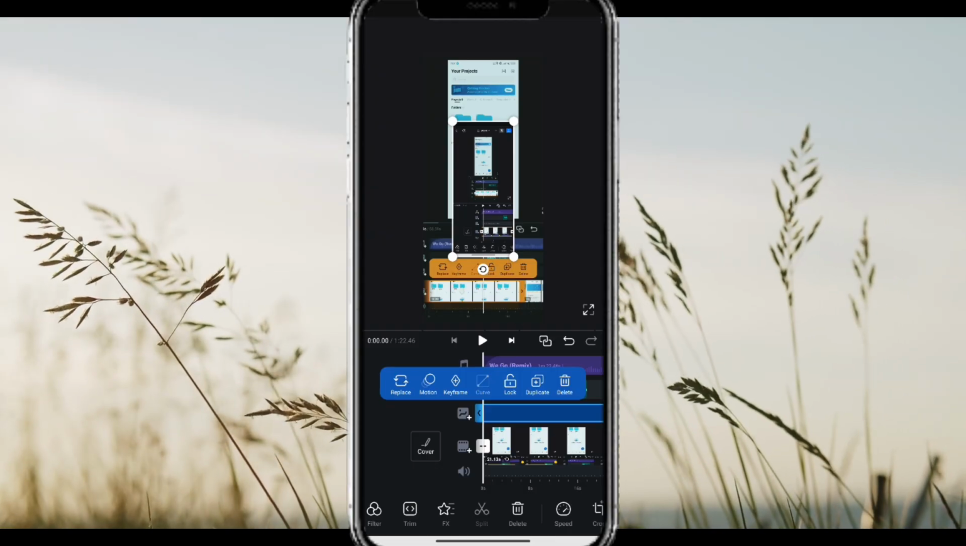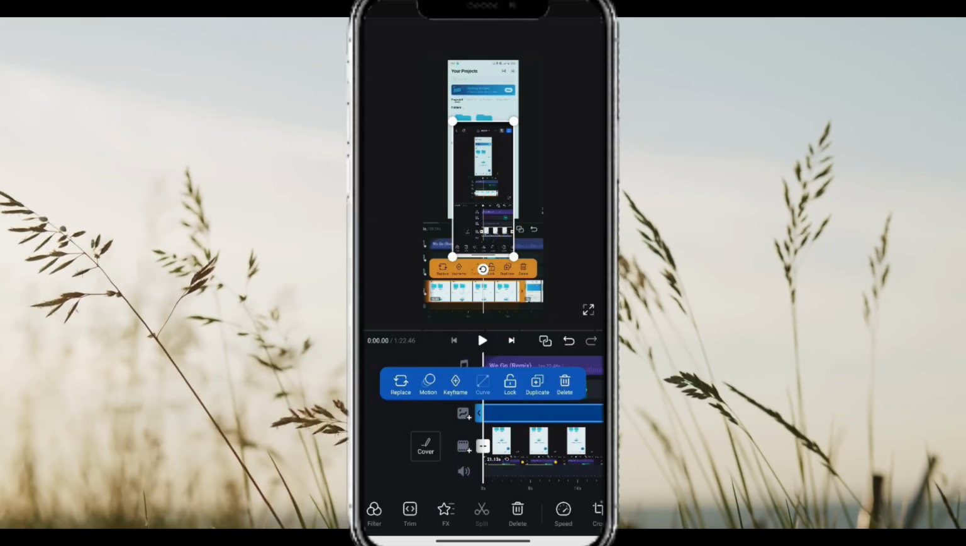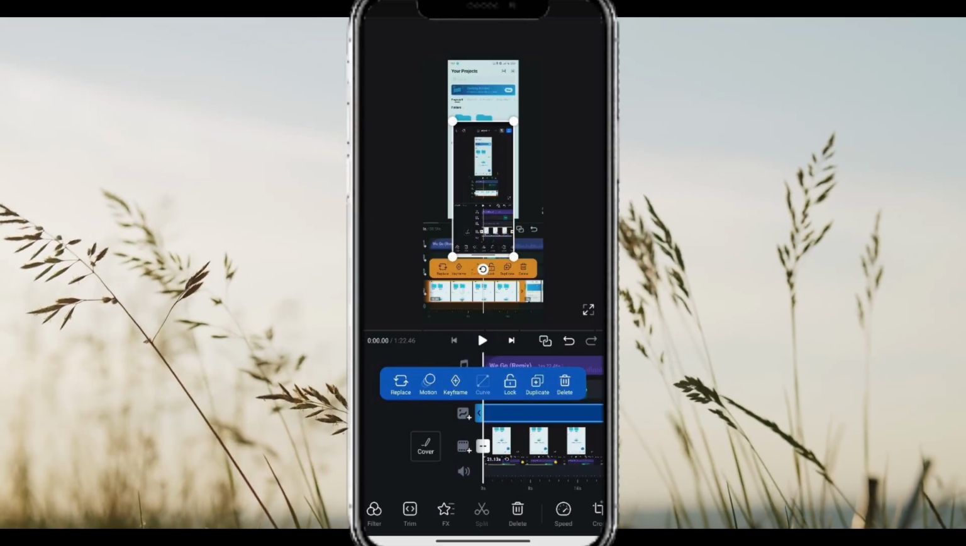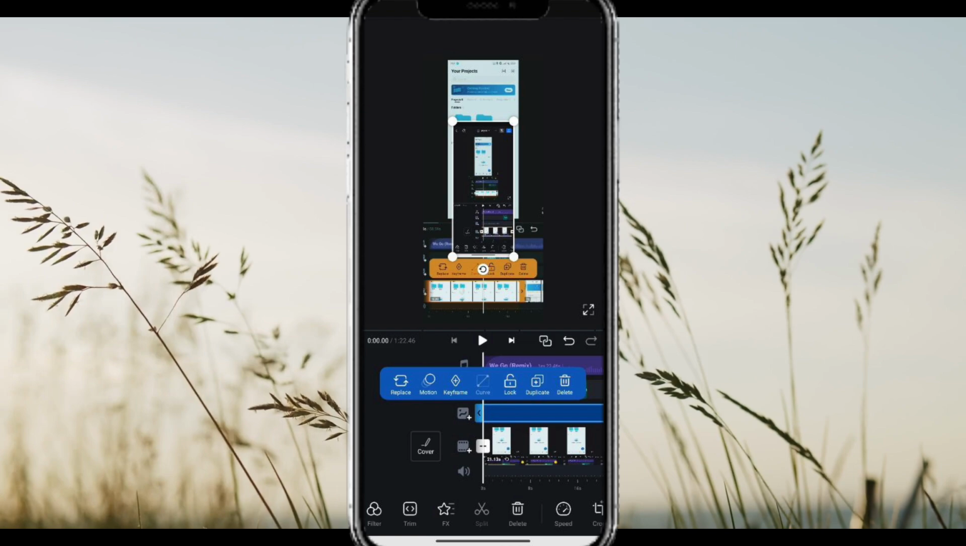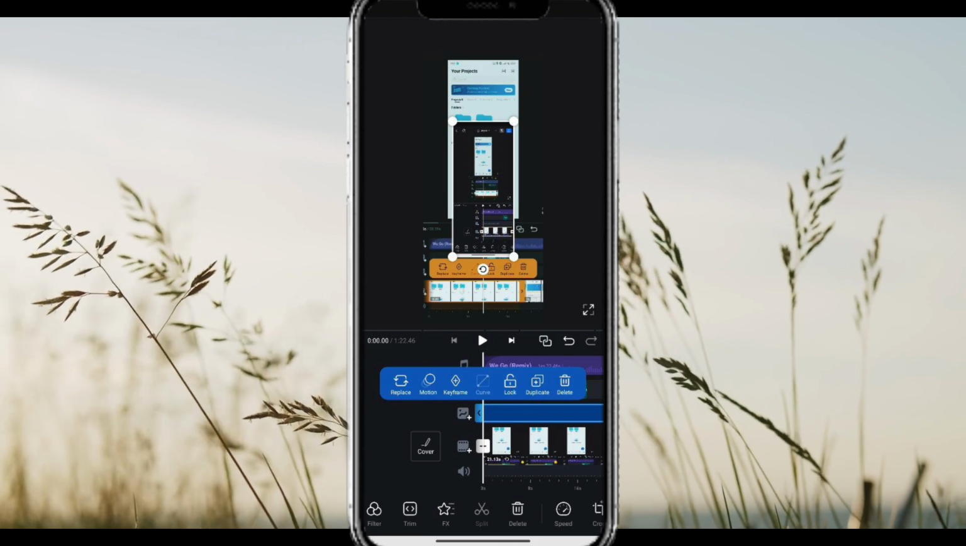Use the opacity slider to adjust transparency, creating subtle or bold effects. Try blending modes to get creative with how overlays interact with a video.